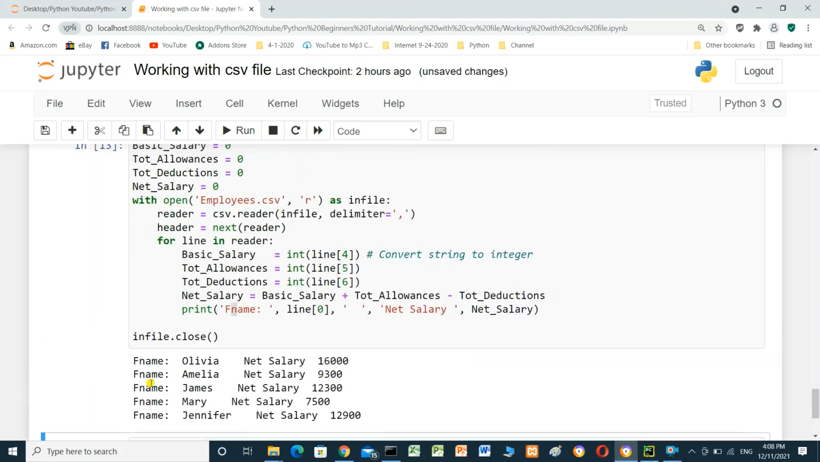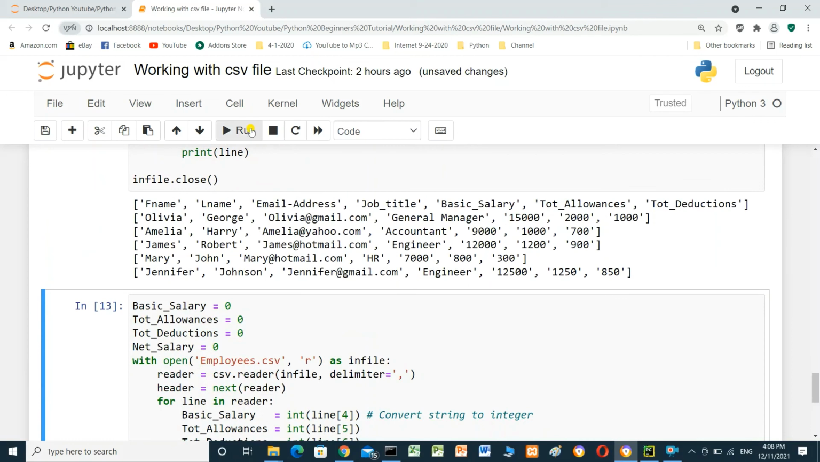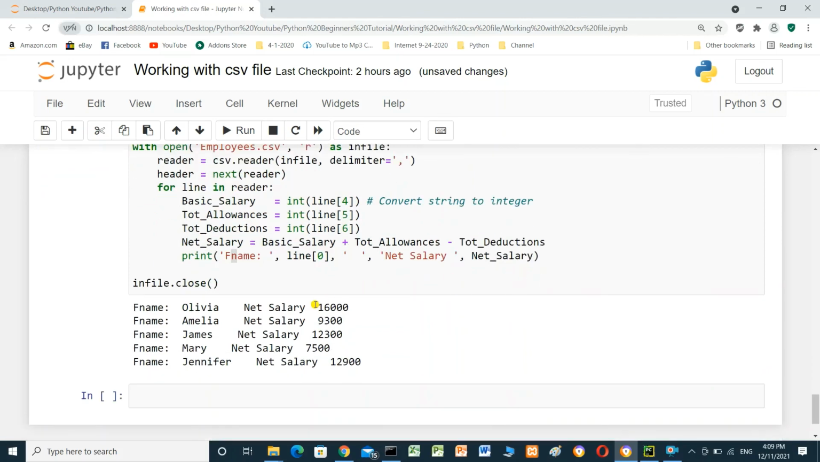This is the result. First name Oliver, net salary 16,000. 15,000 plus 2,000 is 17,000, minus 1,000, equals 16,000.